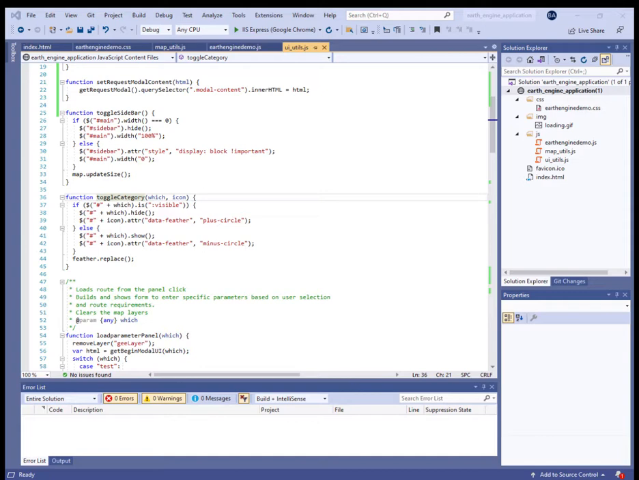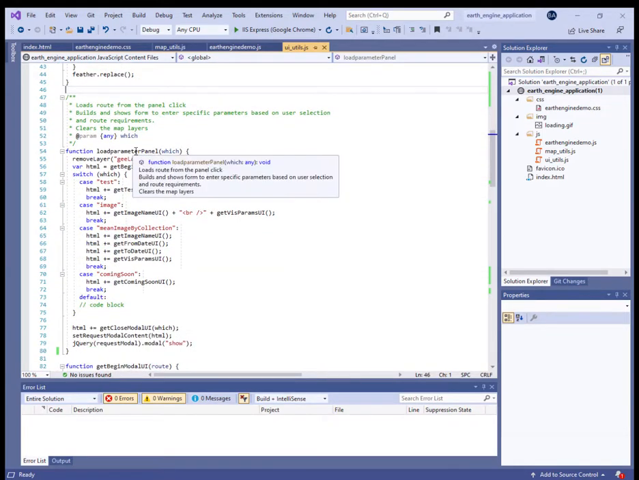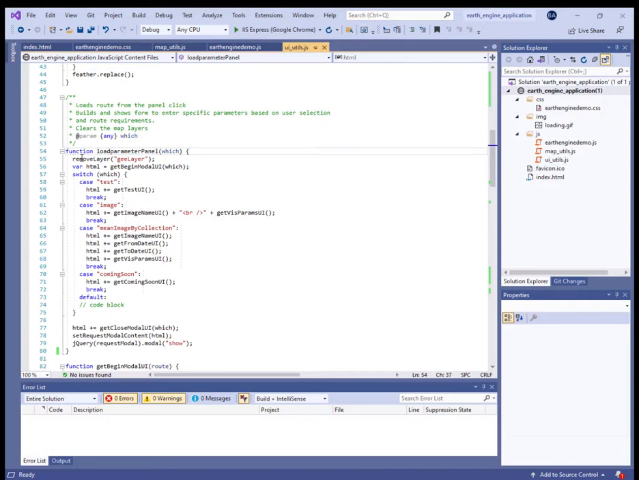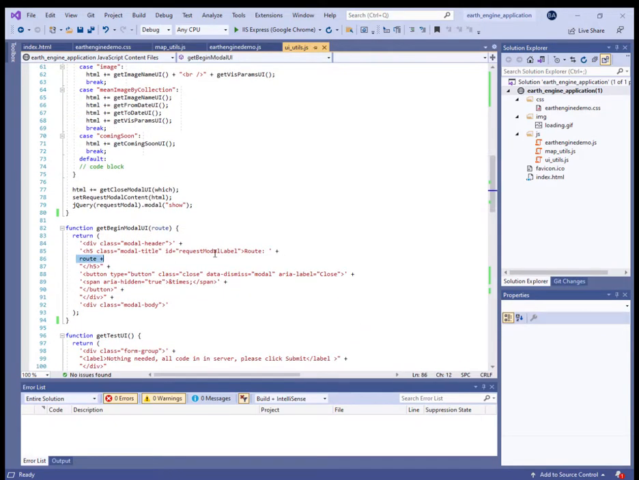Now comes the dynamic part where we create the form. Remember, when a user clicks any of the routes, it calls load parameter panel and sends which parameter it wants. The first thing we do here is remove the layer if it exists, and then all of the routes have the same begin modal UI. They just have to parse out the route and put that in the title bar here. So this is the HTML for the begin modal UI. It's basically just a header and beginning of the body.